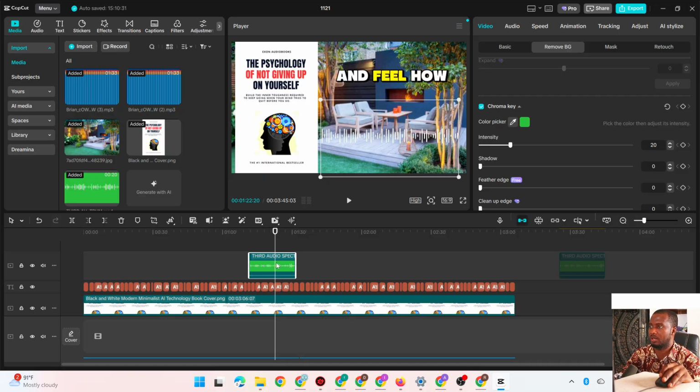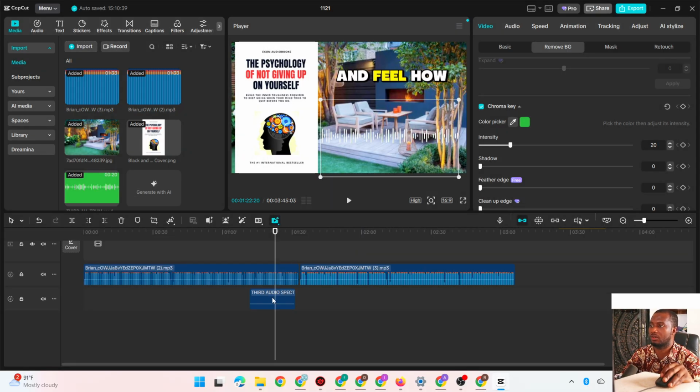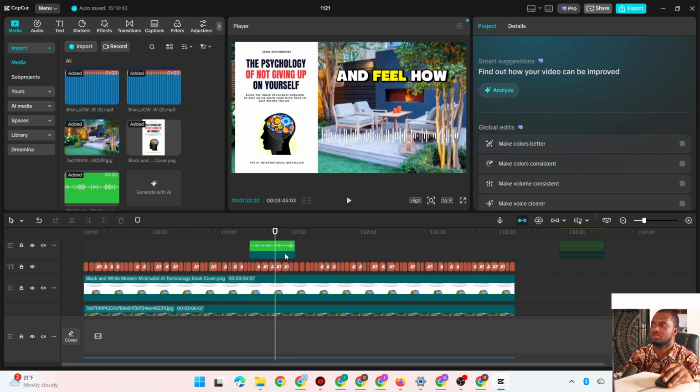So you can just go ahead and position it anywhere you want it to be. Then I'm going to go ahead and remove the audio that came along with this particular green screen audio spectrum.